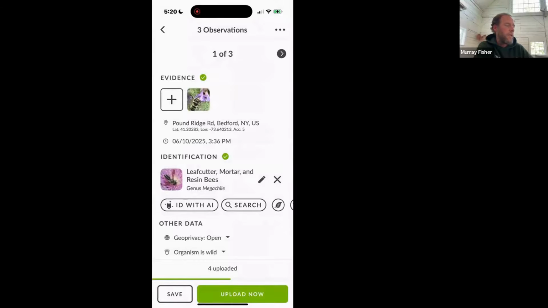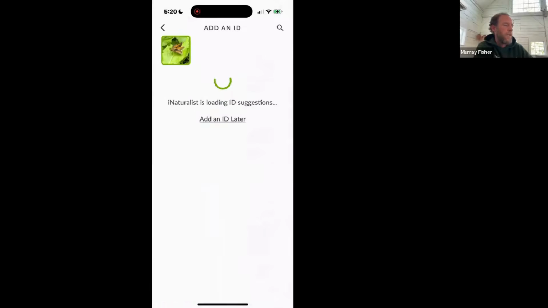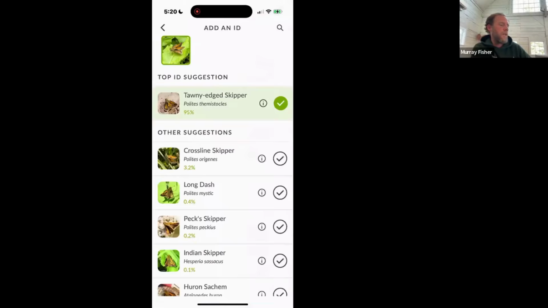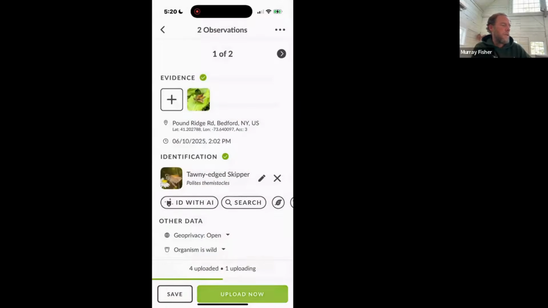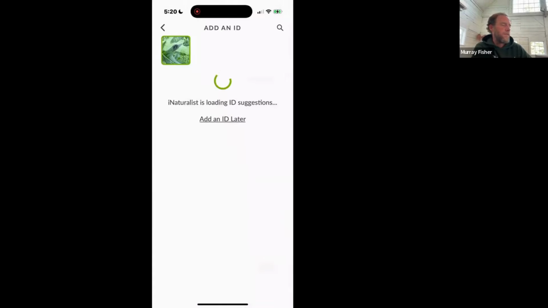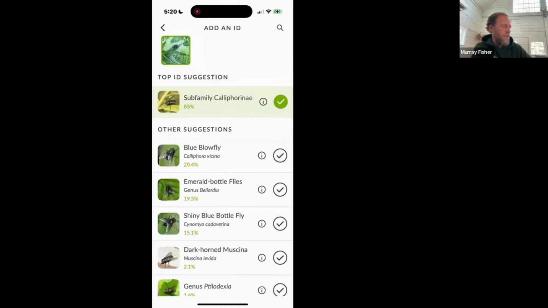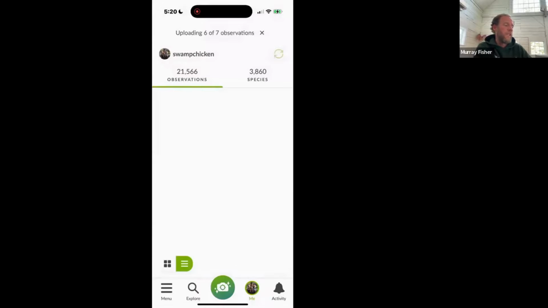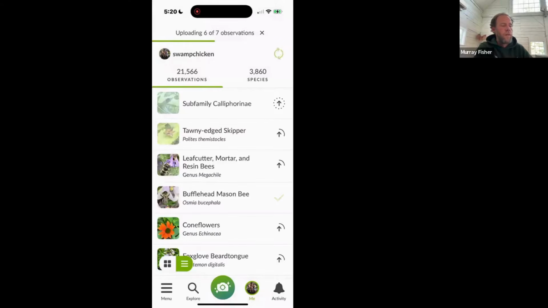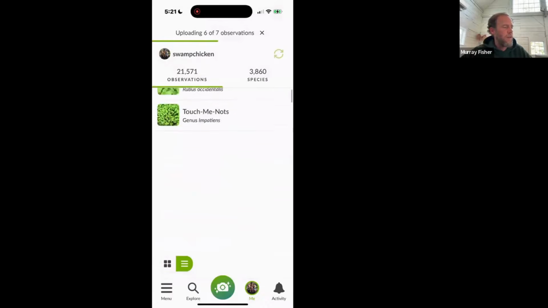That's a leaf cutter bee. Upload that. Here's some kind of, I think it's a skipper of some kind. Tawny edge skipper. Upload that. Last one, some kind of a fly. That's hard. So it just gives you a subfamily. It's 85% sure it's in that subfamily. Flies are really, really complicated. And now all of those, as you see at the top, they're all uploading and they will be added to this list here. And that's just a running list of what's in your yard.